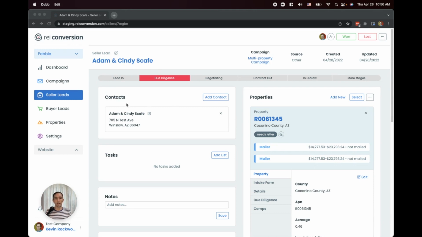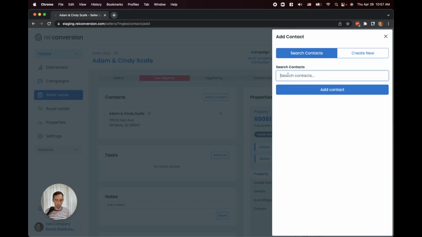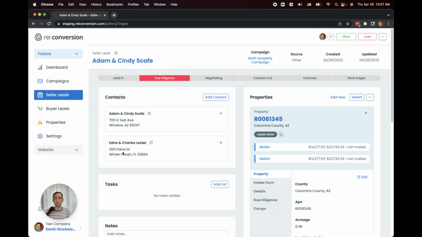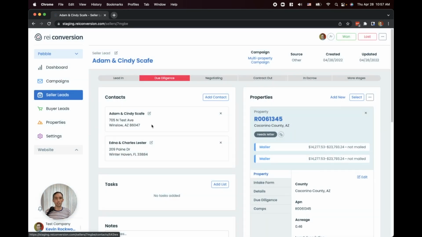Next up, we've added the option for multiple contacts per lead. So I've got my initial lead that came in here, but let's say that I have another contact that I want to add. I can quickly search a contact and add it to this lead, or I can add a brand new contact if they're not already in my contacts list. So that allows you to quickly add additional contacts to your seller leads. You could use this for tracking things like your real estate agent or maybe a photographer that you want to quickly associate with this lead for reference later.